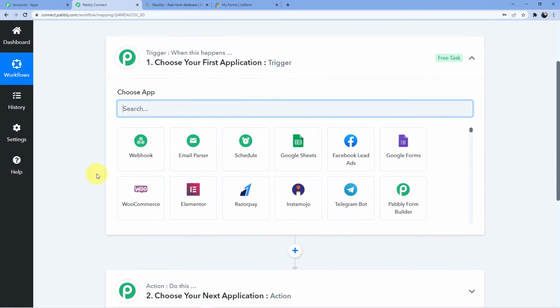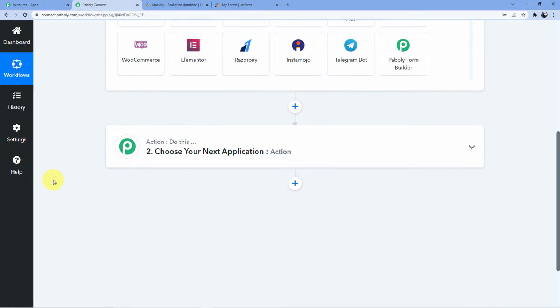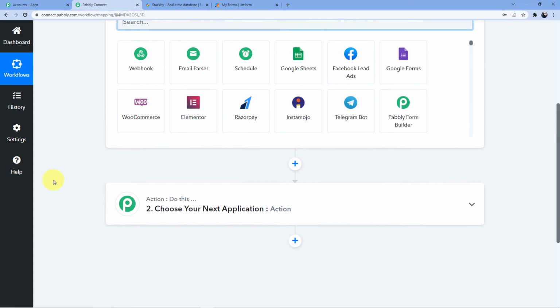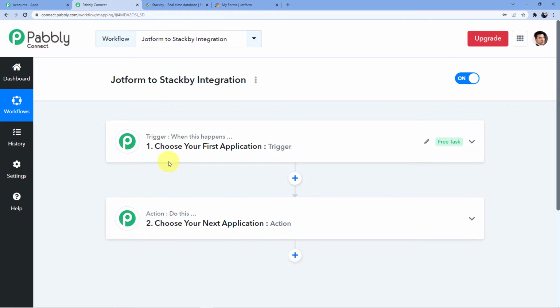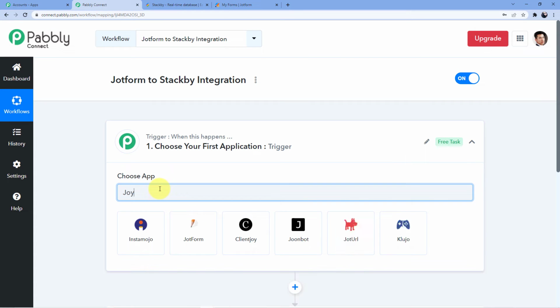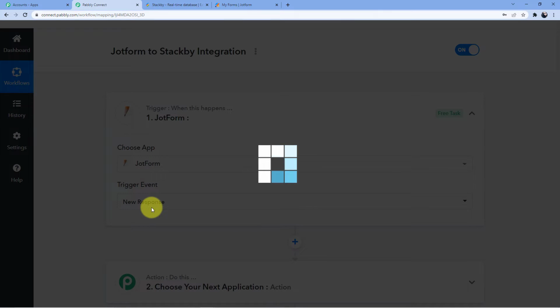Now the trigger window is where an event is happening at the start of the process, and the action window is where an event is happening at the end of the process, when the final event is happening. So trigger means when this happens, action means do this. So what we are going to do here in trigger, we are having a Jotform response. So we are going to select Jotform and then select new response.